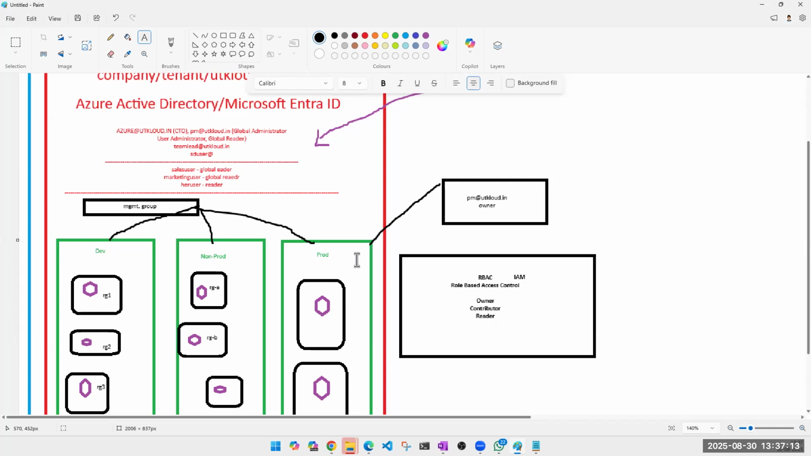Okay. Now let's stick to one subscription. It applies be it management group, subscription one, subscription two, and so on. But for understanding, let's stick to one subscription. Again, we'll talk about the prod subscription.